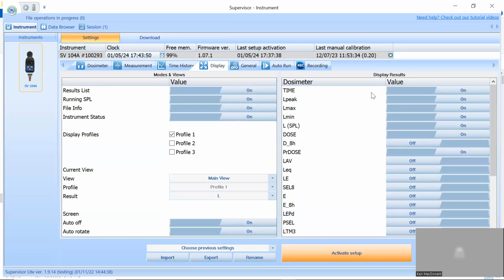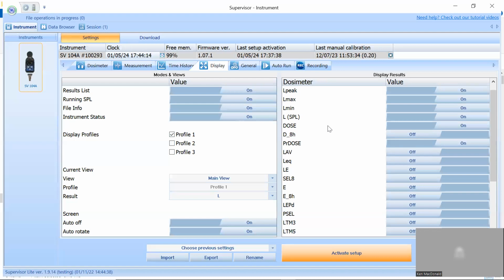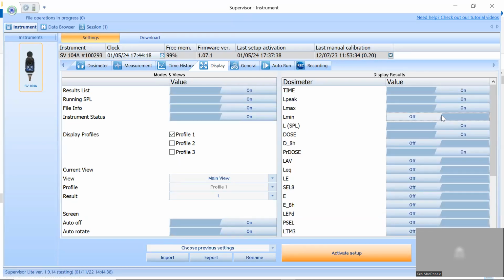Now, on the display results, remember all this is available when you download in the software anyway. This is only if you want to see it on the actual dosimeter when you walk up to it. So time, I guess you'd want to see that. The peak sound. Now you may want to go through this and, if you don't recognize some results, you could turn them off. Again, when you download, you have access to these anyway. There's certain ones I've turned off, like the minimum sound. Originally, I'd probably turn that off because I don't really care about what the lowest sound is.